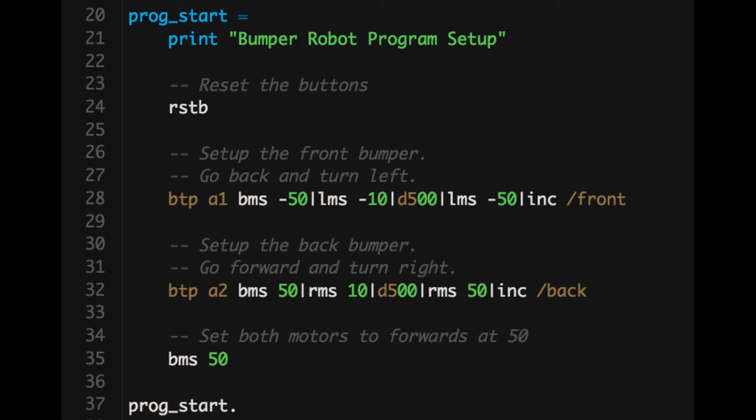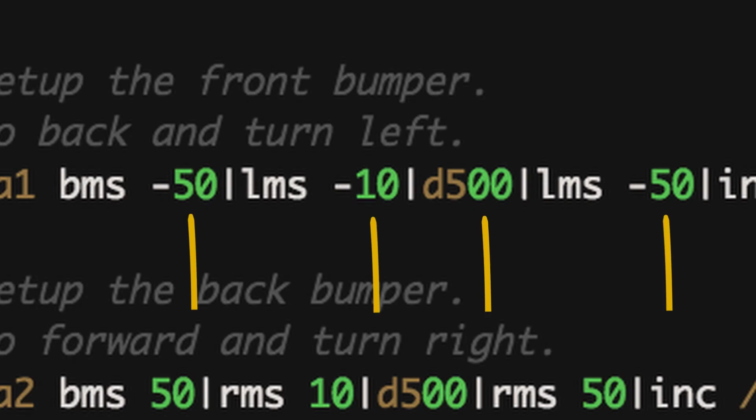In our program, we have many different commands, and notice that each of the commands is separated by a vertical bar. This is the daisy chain character, or pipe character, and is used to separate commands that are all on the same line. Also notice that there are no spaces at the end of a command or at the beginning of the next command.